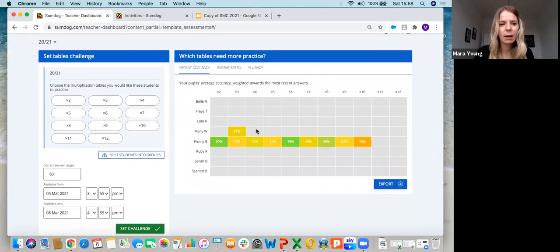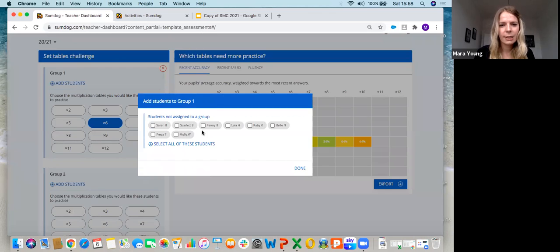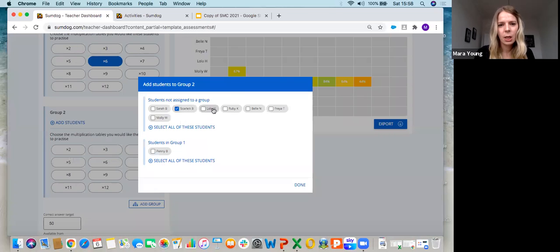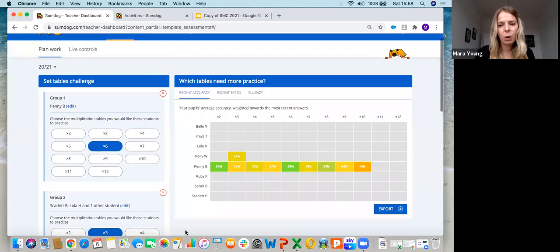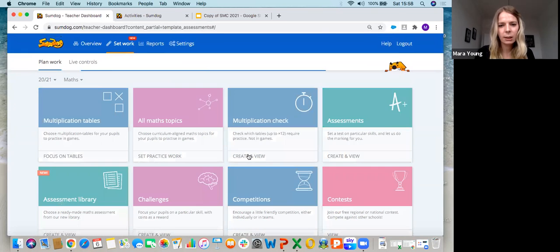So there's lots of data just from the times tables and set up some practice, either for whole class, or you can split students into groups and, for example, target certain child or some groups of children here to practice certain times tables. So it's great for that differentiation, like so. So all of that is in there, and then the multiplication check is over here.